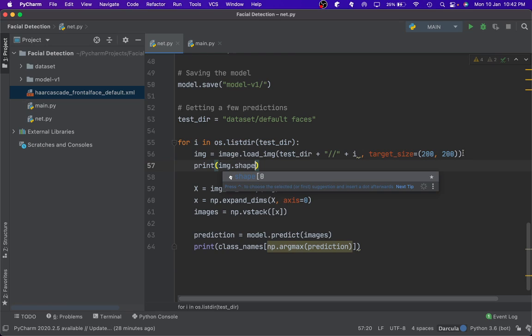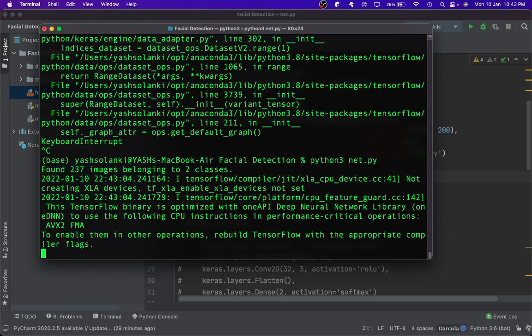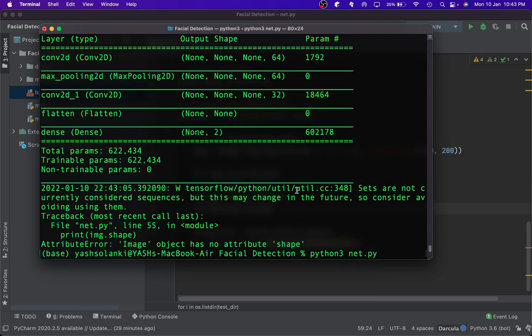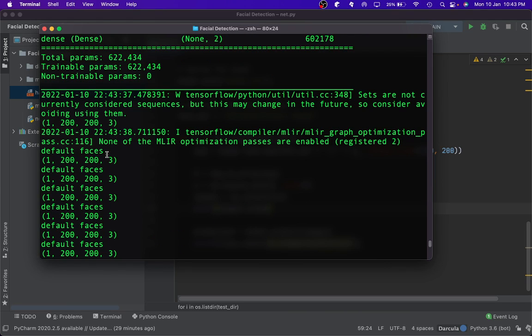Let's see. Alright, images, no attribute shape. Maybe I can get images.shape over here. Print images.shape. Pretty sure I can call it on something that's converted to an array. Okay, but by the looks of this, there you go. It is 1, 200, 203. Oh god.